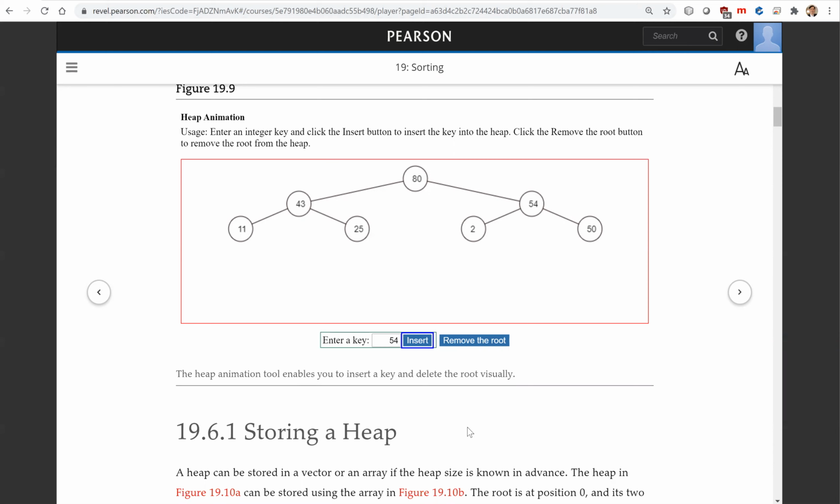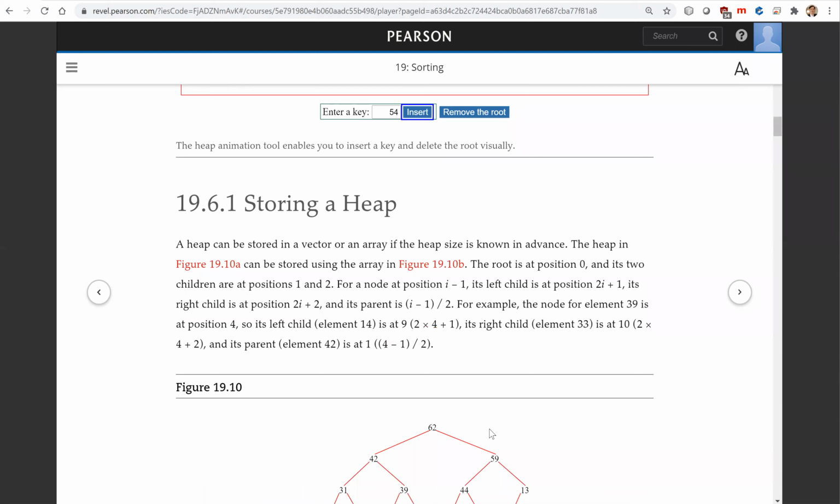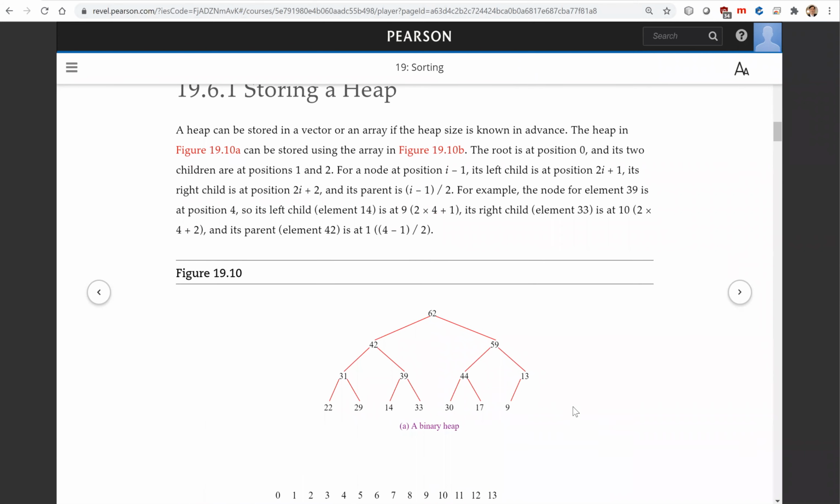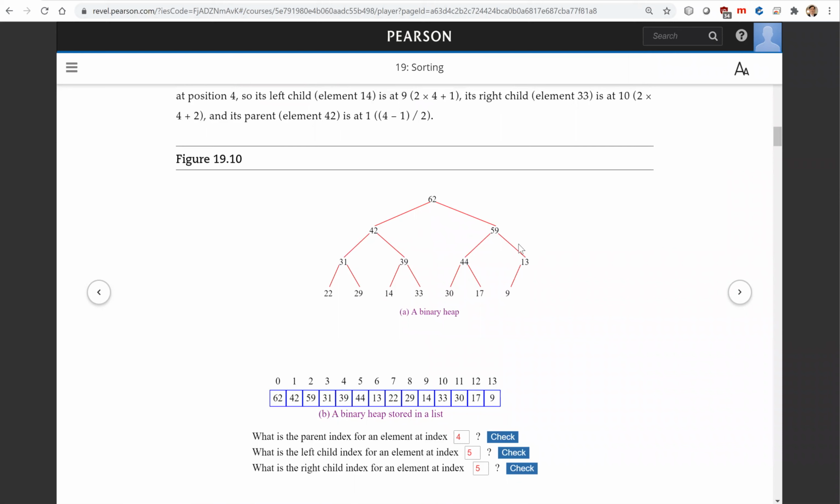So how do you store the heap when you write a program? It's very interesting. You can store all the elements level by level. So here's 62. 42, 59, 31, 39, 44, 13, 22, 29, 14, 33, 30, 17, 9 in this order. So this is how you're going to store it. When you store it, you can just store it in a vector.